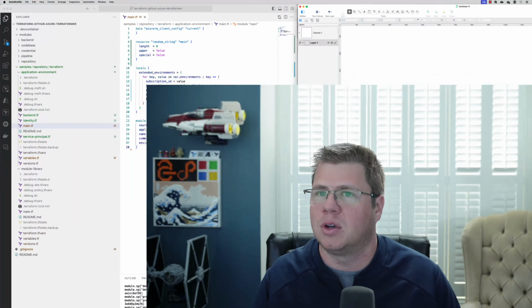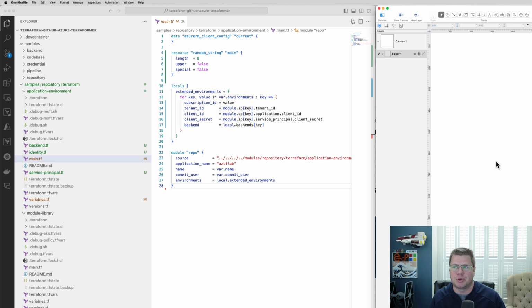So here is the sample. This is probably the sample that you want to look at. It's the application environment. This is what's going to set up a typical Azure project that's going to provision an application to a resource group.